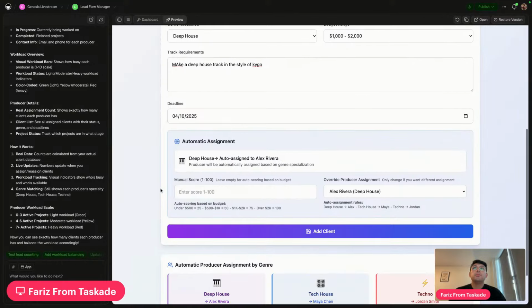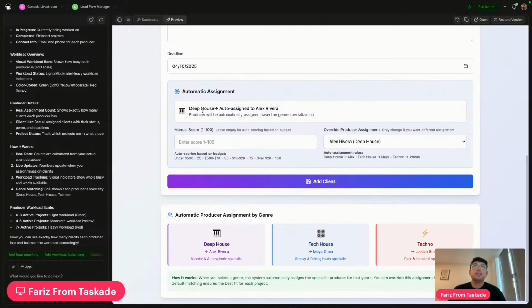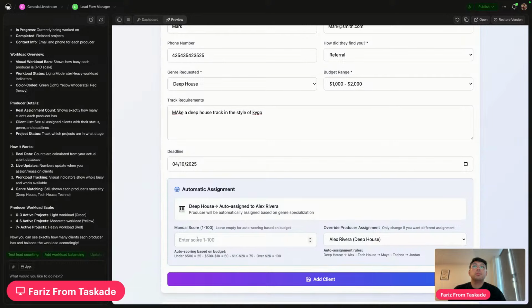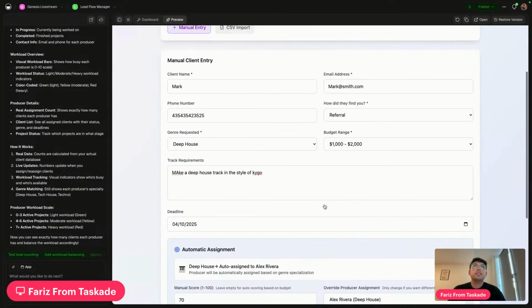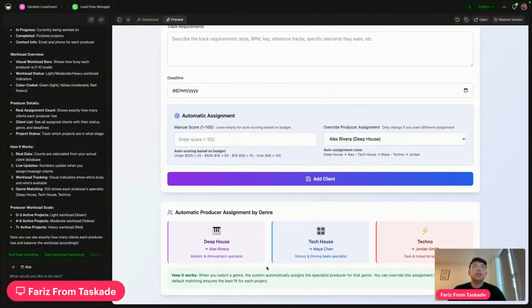Okay, so as you can see here, it processes. I added a simple automation or rule to automatically process it for me. Because I entered Deep House here, it automatically assigned it to my Deep House producer, this guy. And I can put a manual score here. So 2000, maybe let's just say I have a good feeling about this one. Let's put it at 70%. Okay, then I add the client. This guy's name was Mark. Adding client. Okay, then it should be added.